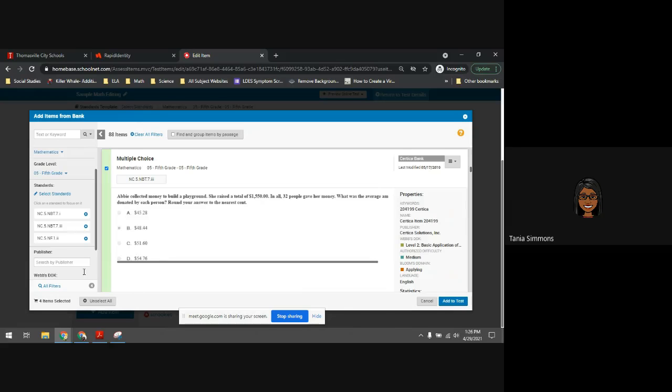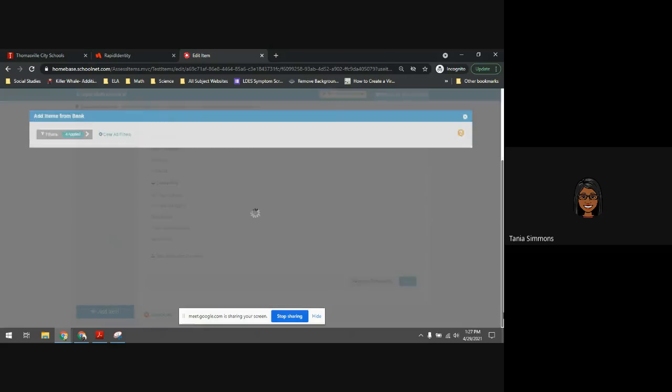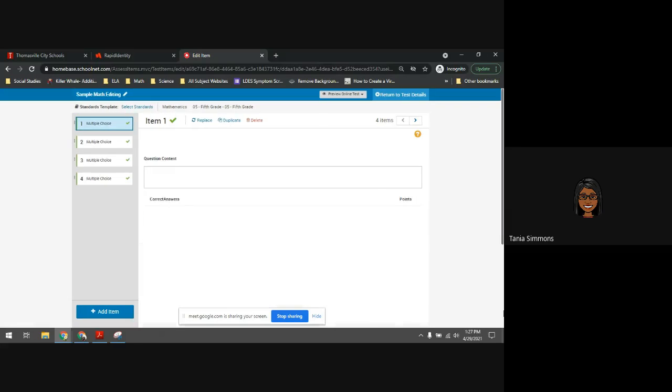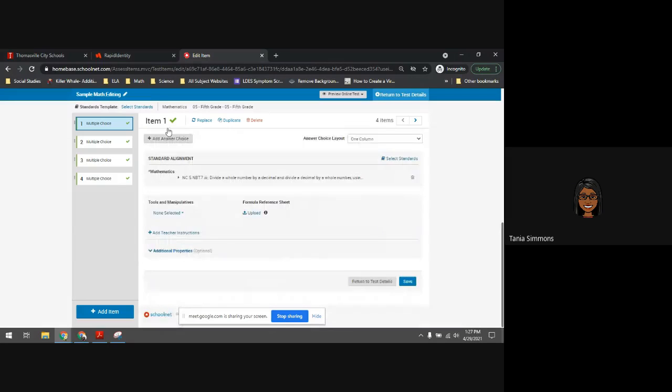Once you finish, and remember, if you don't want any of these, you click unselect all. If you see some ones that you didn't want, go back and uncheck it. I'm going to click add to test, and I'm doing the same thing back over again. Here are my questions. If I want to edit anything, now's the time to do that. I'm fine with everything. I'm going to click save.